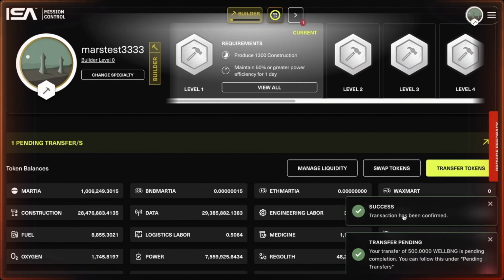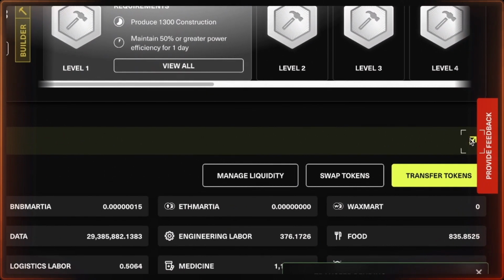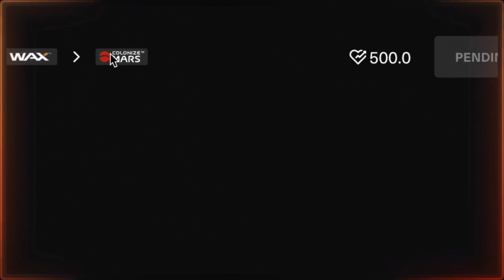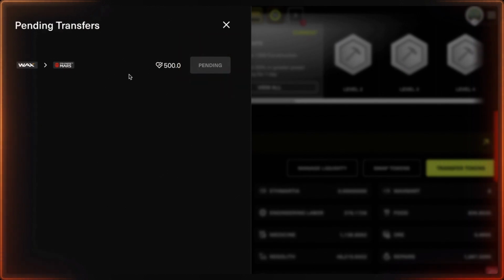And now the transaction's been confirmed, and it does take some time for the transfer to complete. So I'm going to wait here for a bit. You can actually check the pending transfers here, and you can see that from Wax to Colonize Mars, there's 500 well-being tokens and it's pending. So once this is done, we'll go ahead and wrap up.